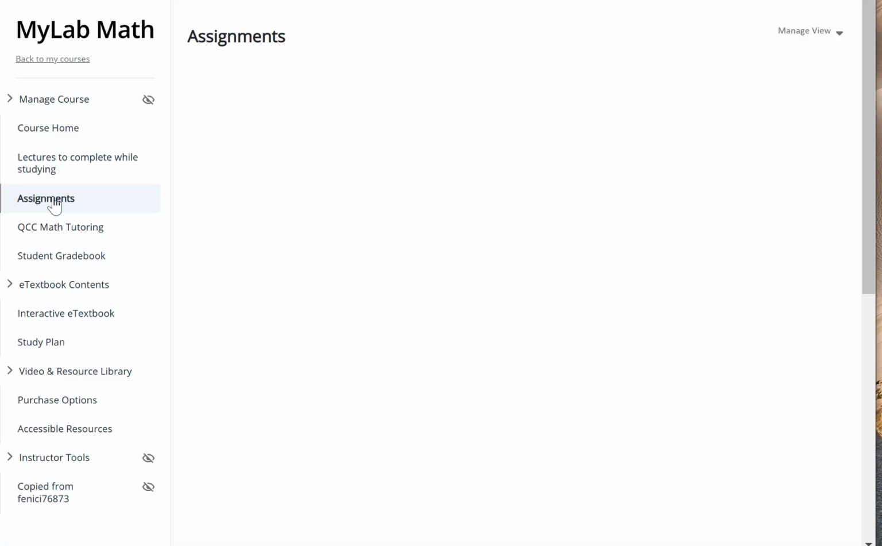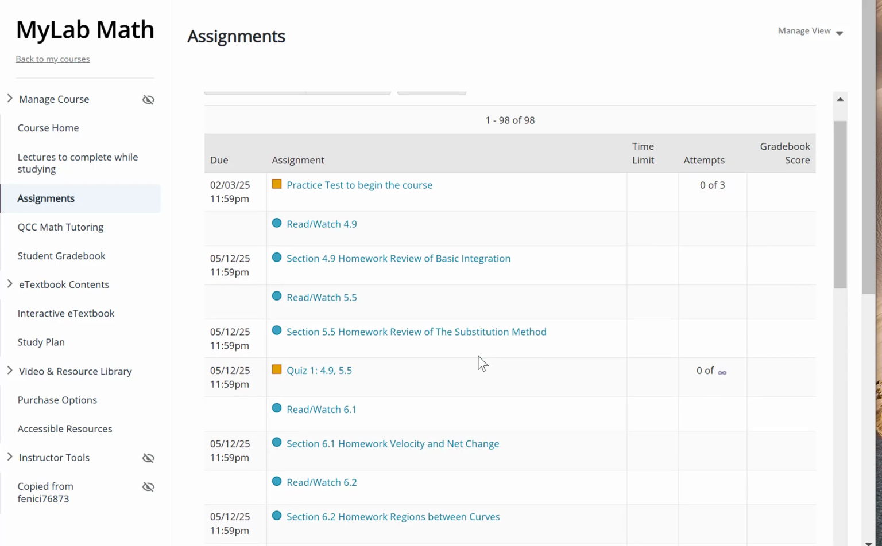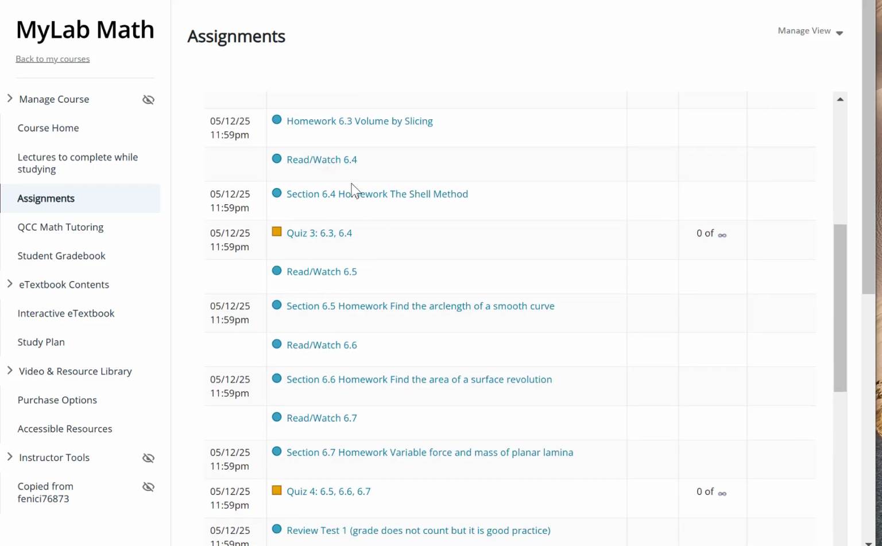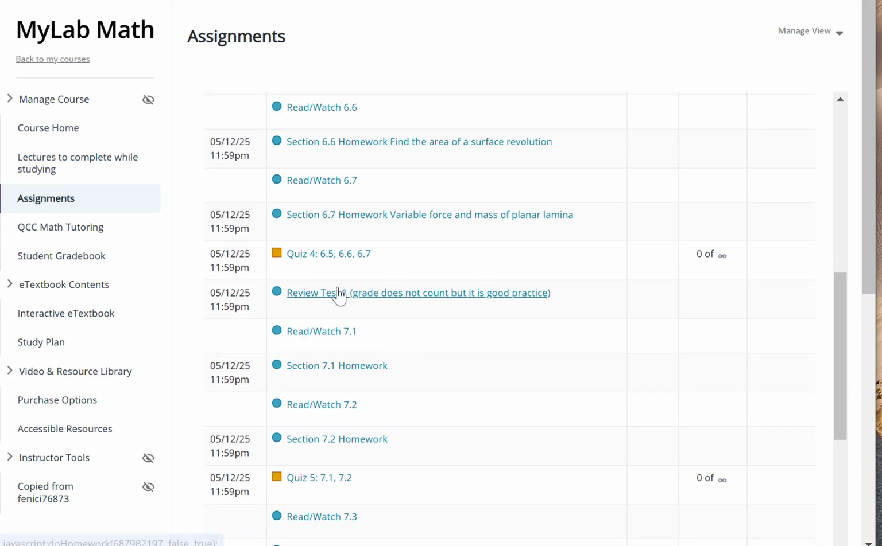Assignment, here is where everything is located. So you have due dates, read them carefully. Here is where you have homeworks, you have sections where you have the reading part, the videos from Pearson. You can watch them on top of the videos that I have to supplement that information. You have reviews, and then tests are going to show up closer to the test date.